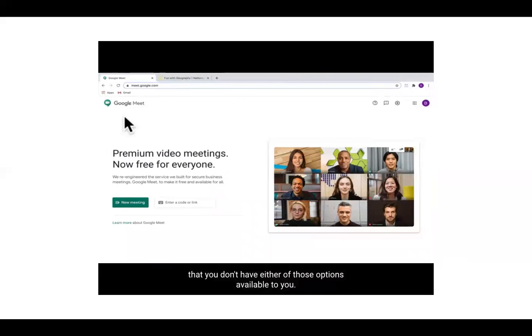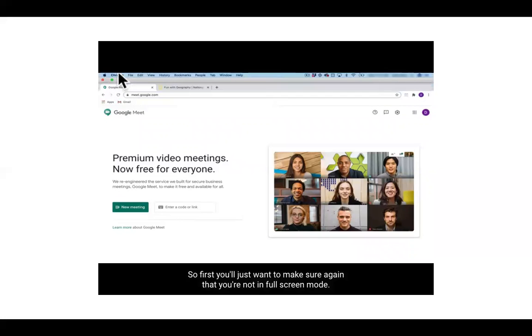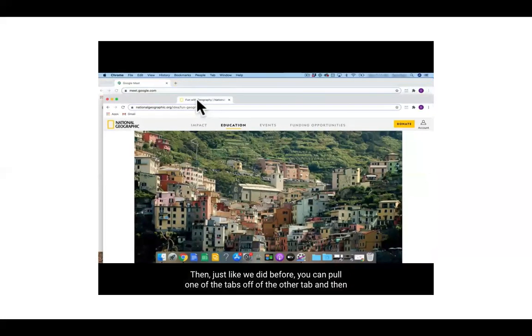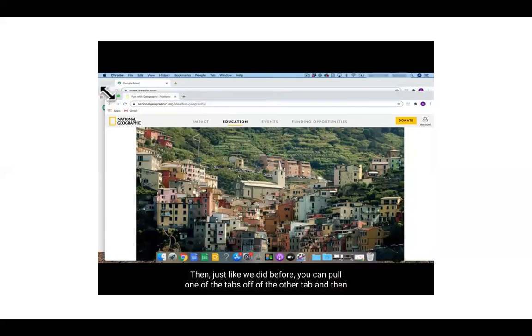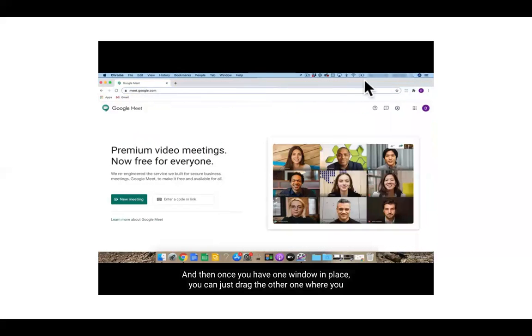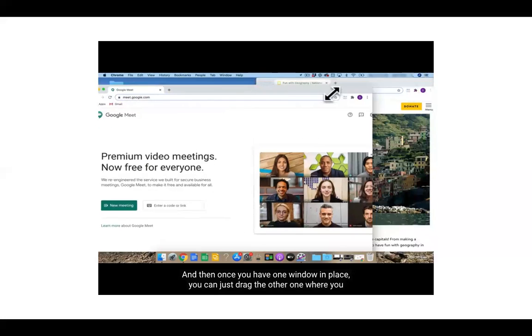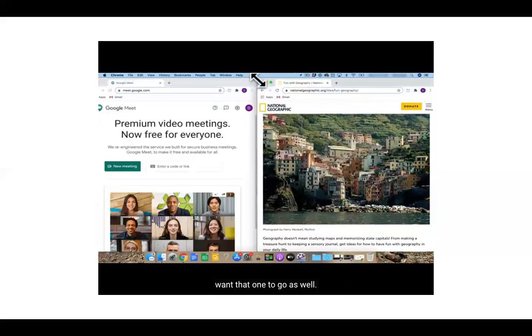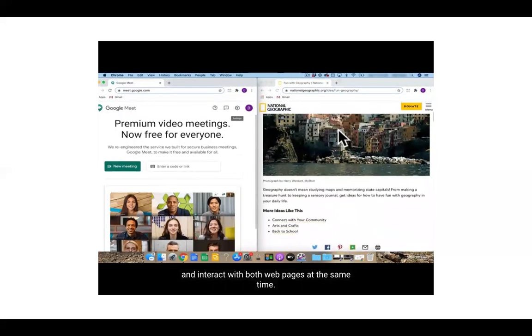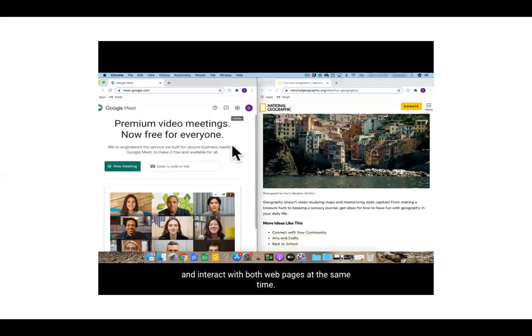Now let's say that you don't have either of those options available to you. You can also just do this manually. So first you'll want to make sure again that you're not in full screen mode. Then just like we did before, you can pull one of the tabs off of the other tab, and then what you're going to do is just manually resize it by dragging it to the side of the computer screen where you want it to go. And then once you have one window in place, you can just drag the other one where you want that one to go as well. Just like the other two options, you'll still be able to scroll up and down on both screens and interact with both web pages at the same time.